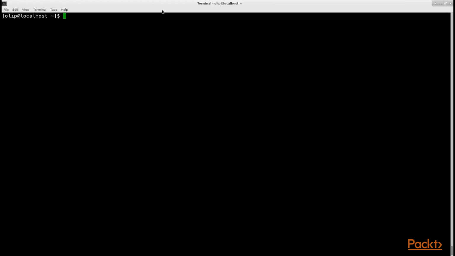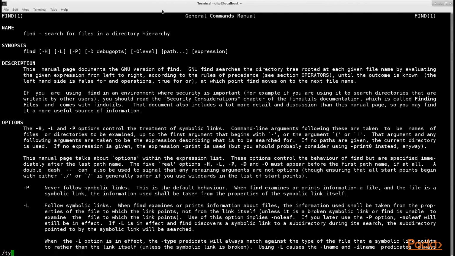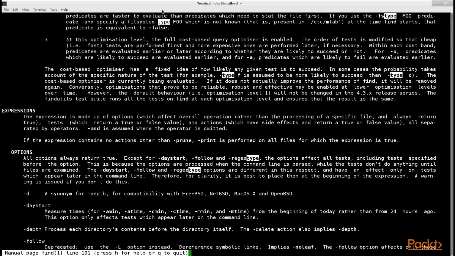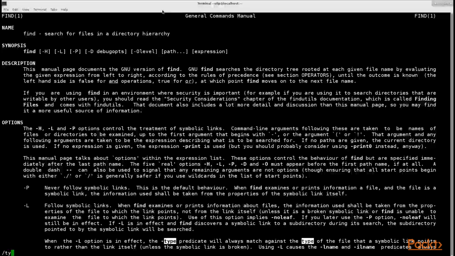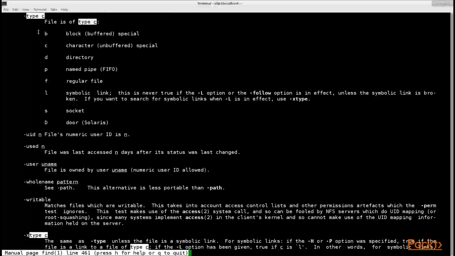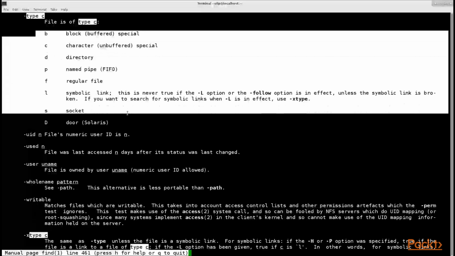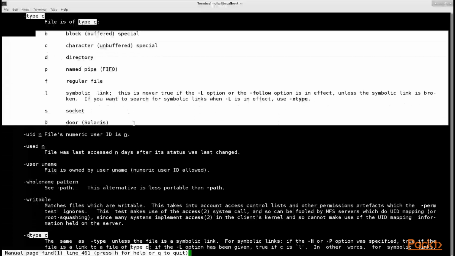Besides the shown d, dash and l flags, there exists a number of other available file types. To get a full list of all the available file type flags, use man find, then search for type. Then search for type c. Here you will see the list of all the available file types in Linux.